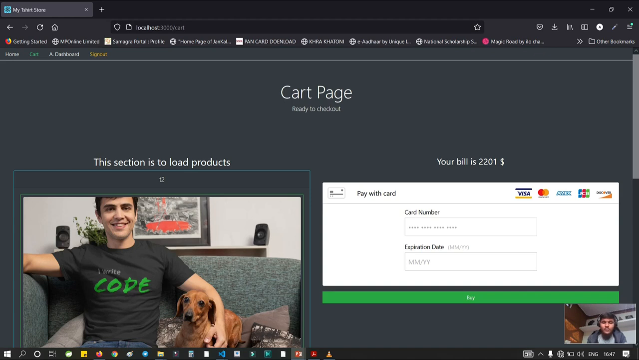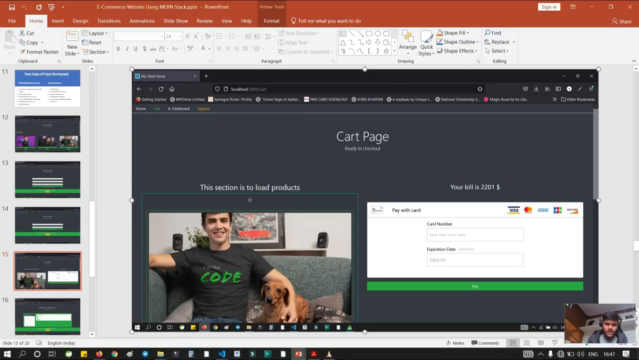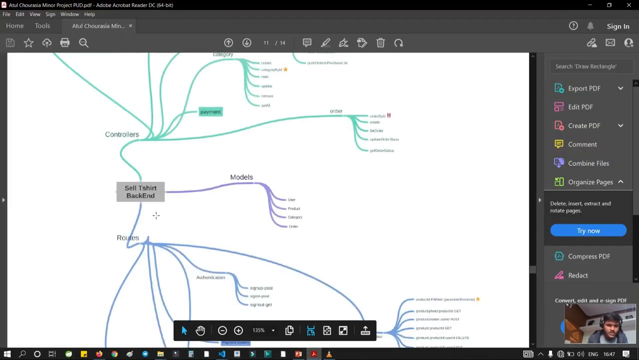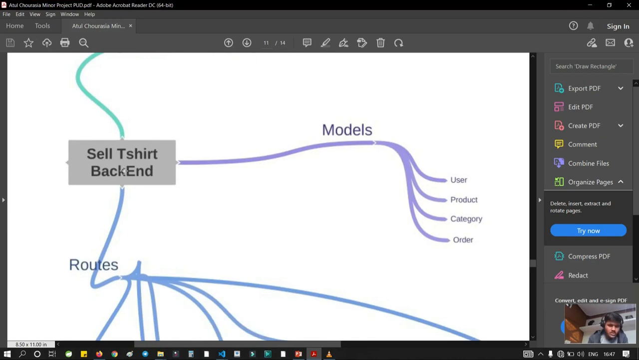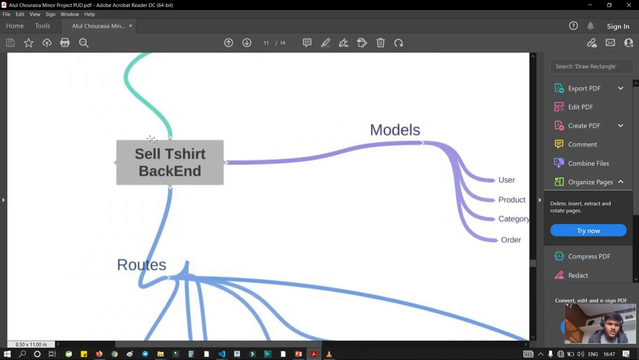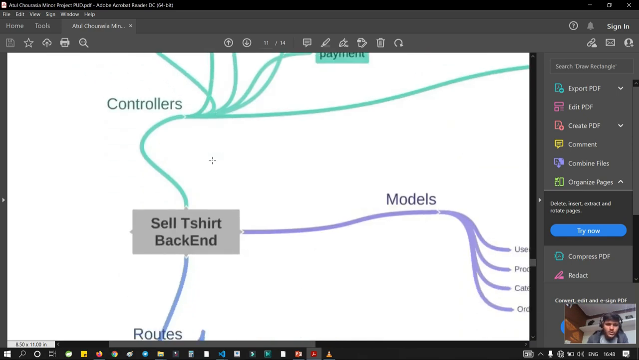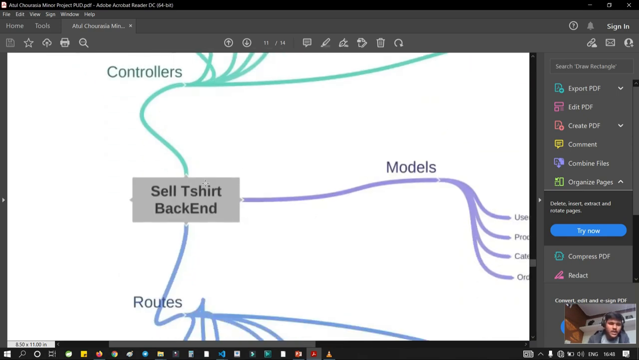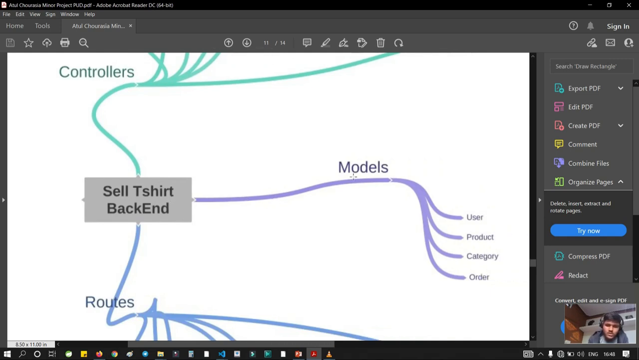Let's move to the exact workflow of my code. So let's just end this here. And for the workflow, I have a diagram here. As you can see, this is the backend. This rectangle here represents the center of my backend, and on the right side you can see a route which is models.